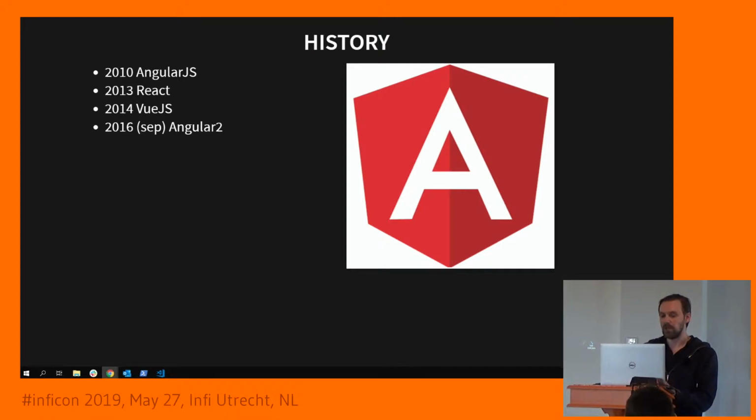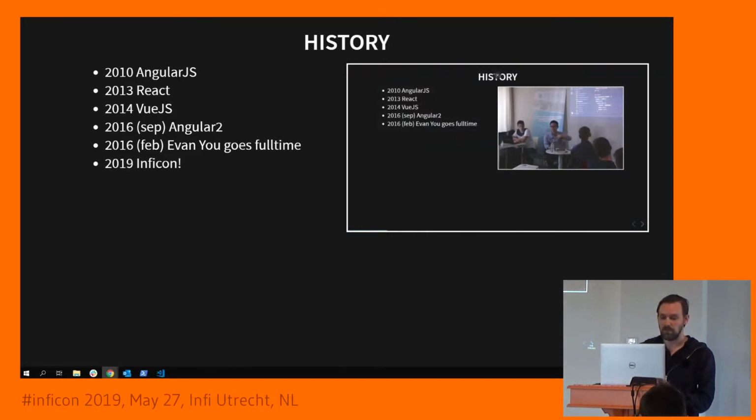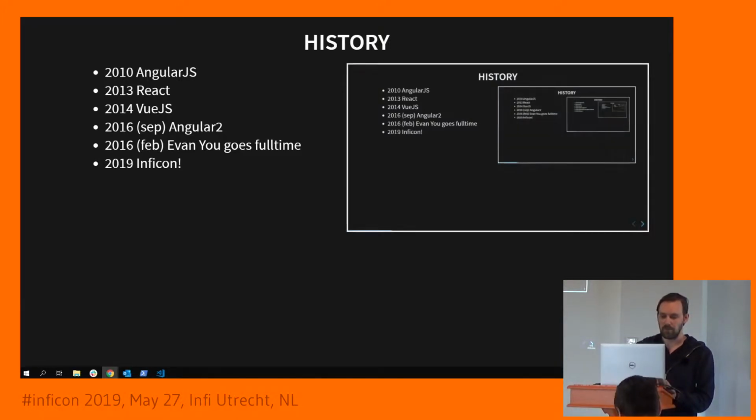Two years later, we got Angular 2. That same year, actually half a year earlier, Evan You would go on to work full-time on VueJS. It was actually that popular, and it's being paid for by donations. And that brings us to today, the Infi-Con, and the slide we saw just a moment ago. And this is the slide you are seeing right now.